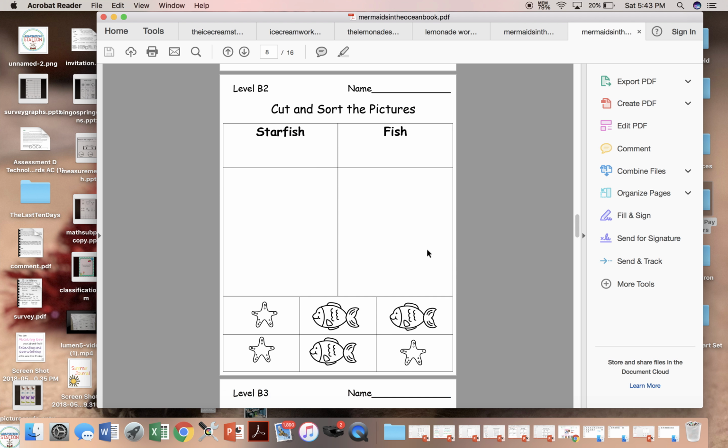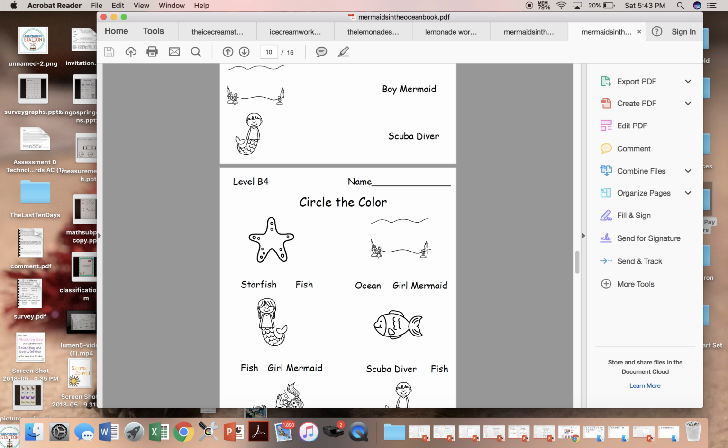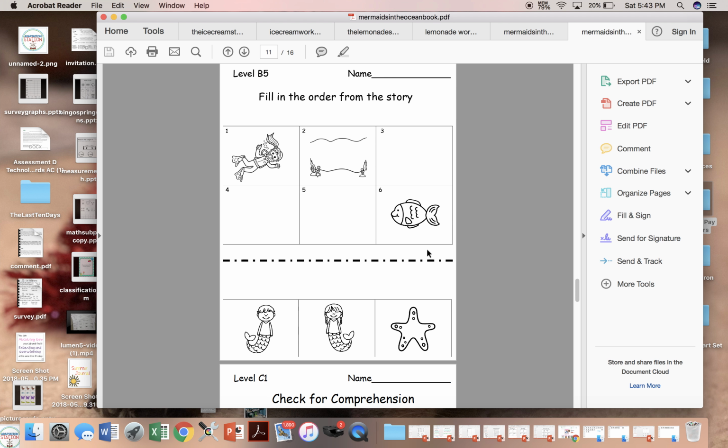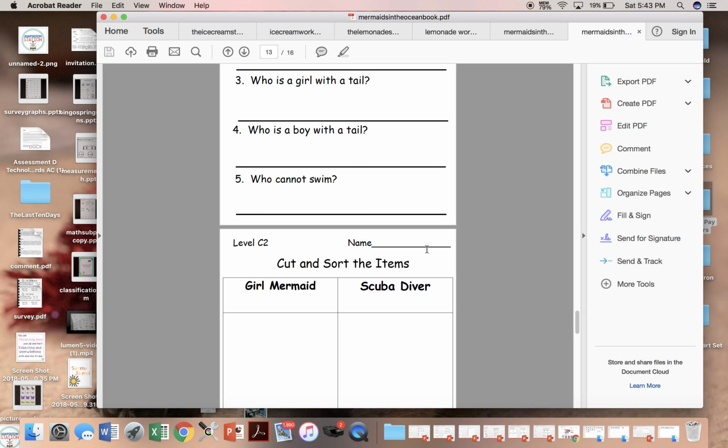I love using these with my students who are still benefiting from adapted books, but can use more of a challenge. It's been a great addition to my classroom.